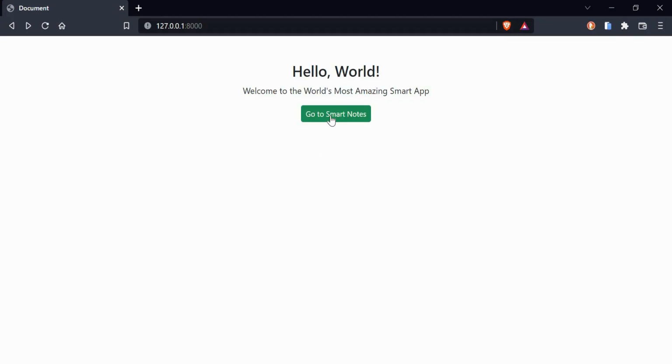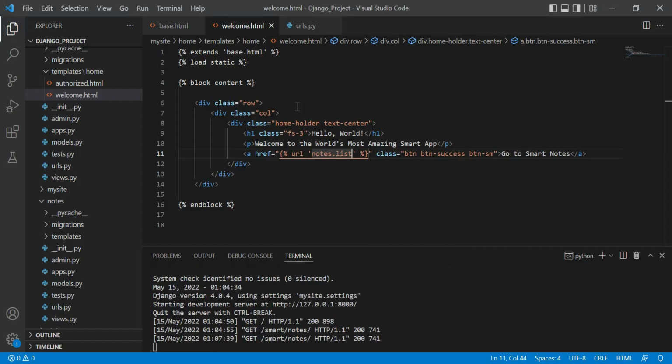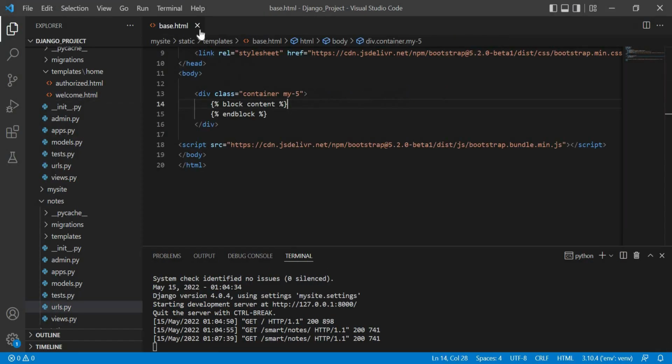Okay, so now if I click on this, go to Smart Notes, it's going to take me to the list of notes, but that notes page is not looking that great. So we need to add some styles for the notes now. Okay, so let's get to our code and we'll close all of these things here.